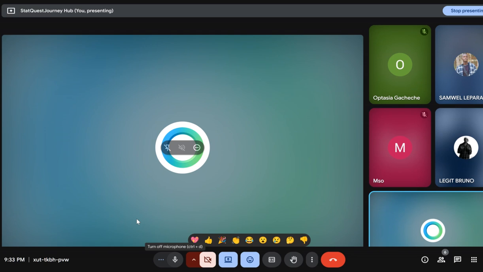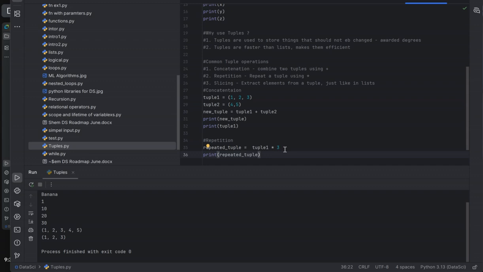So I was saying, repeated tuple, you times 3. Just use times, okay? Then if you print repeated tuple, you see you've just taken tuple 1 times 3. I explained here, I say repetition, repeat a tuple, so you just use times 3. Then you can see 1, 2, 3, 1, 2, 3, 1, 2, 3.